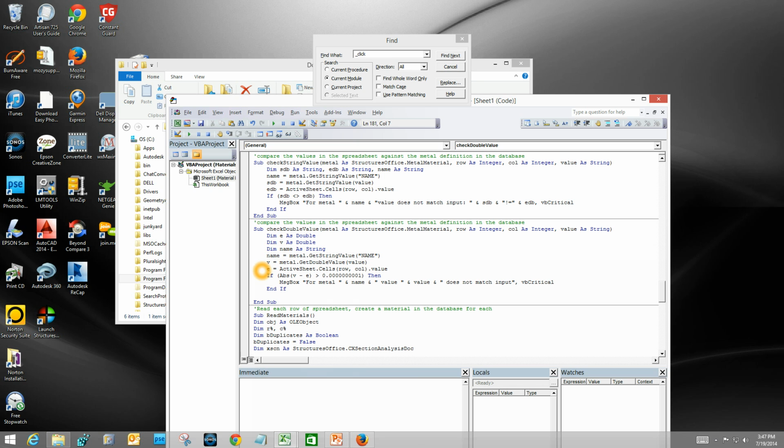First thing it does is it gets the name, and then given the value that we're after, it's going to extract that value from the metal. Then it's going to pull the value out of the spreadsheet for that row and column, and do a diff on it and make sure that the value is what we asked it to make. So let's get double value. There's also get string value, which does basically the same thing.